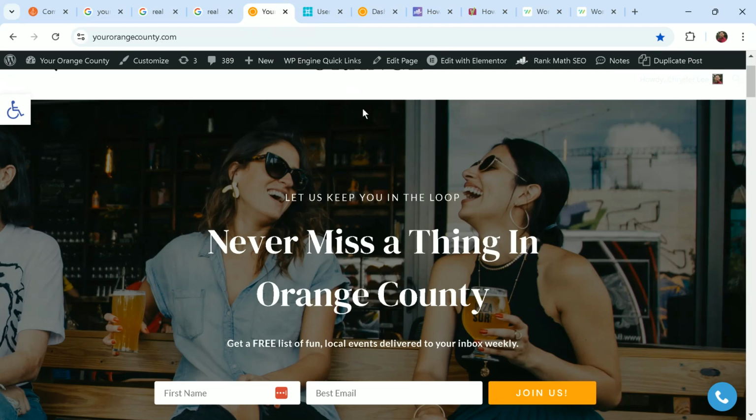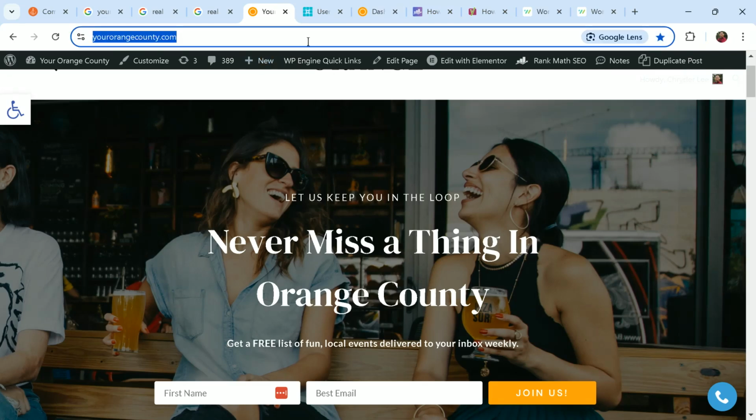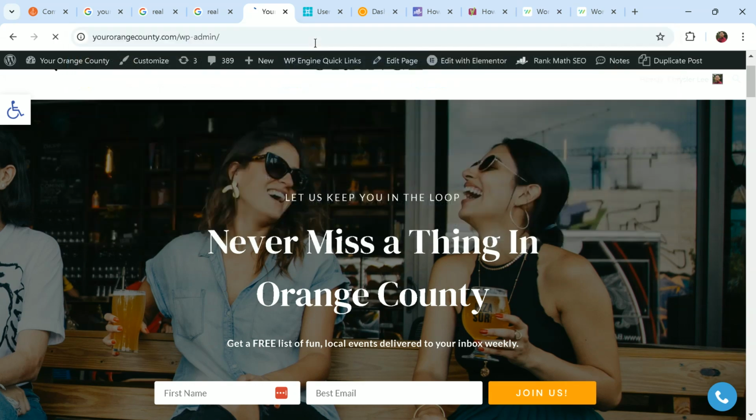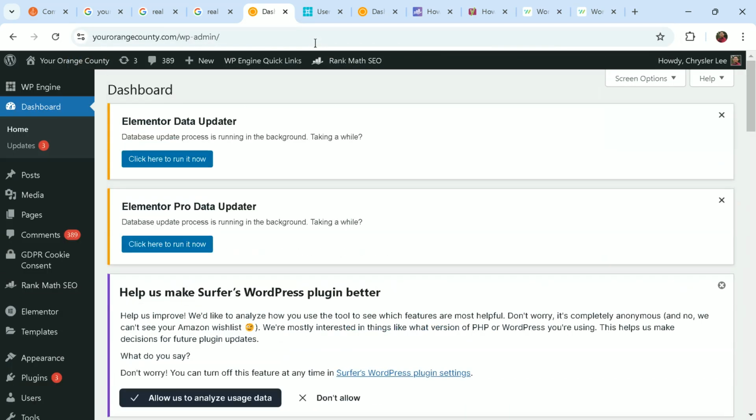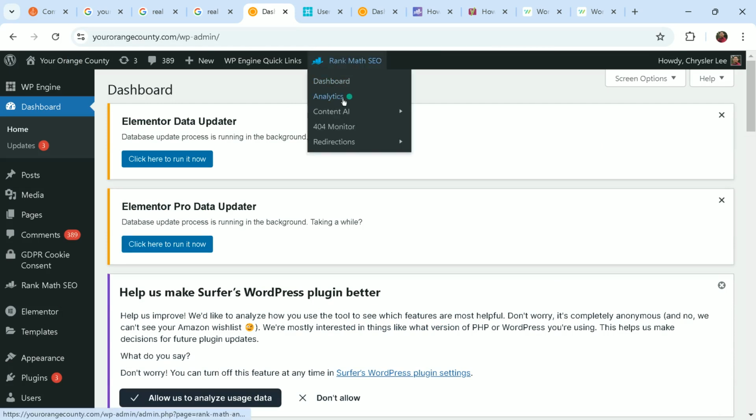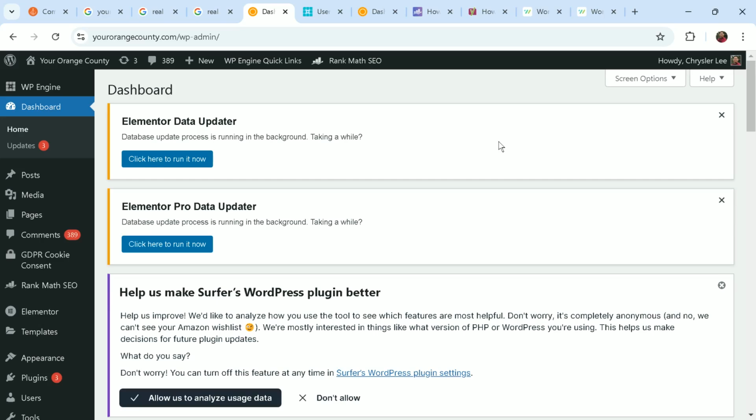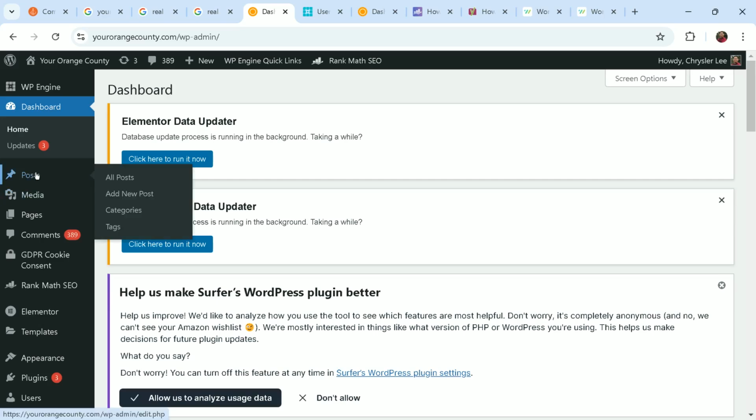Here we are. Alternatively, if you want to log in directly, just add /wp-admin at the end of your site URL, like this. So I'll go ahead, /wp-admin here. You'll be asked for your email address and password, and once you do that, you should be redirected to the same page right here.